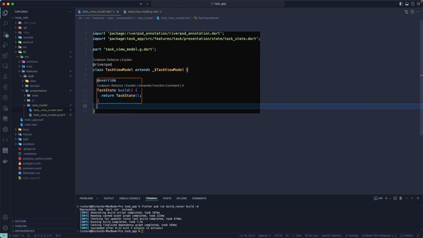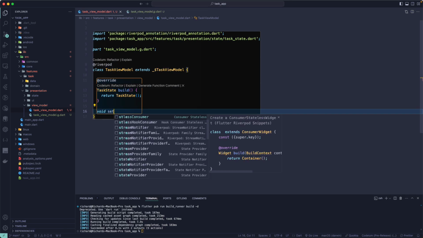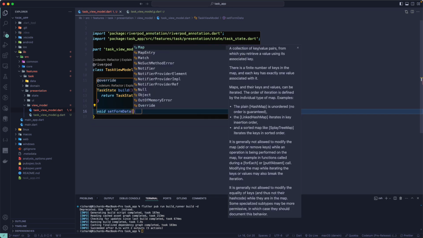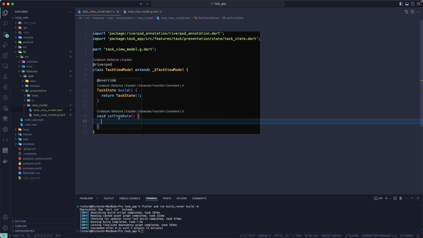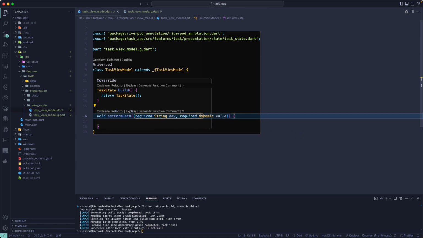So once we have this particular class generated, what we need to do is add our functionality over here. The first thing that we will do is write the void, and this will be to set the form data. As you can remember, we have to create the tags or update the tags, so we have to set the form data for that one. And here I'll just make use of the required field. That will be of the type string and the key. And we also need the required value that will be of the dynamic type, and that will be the value for us.